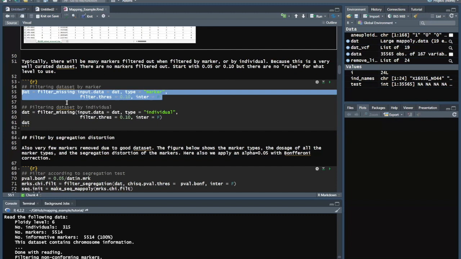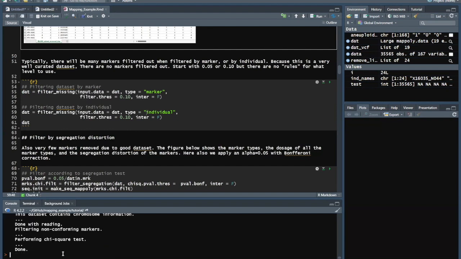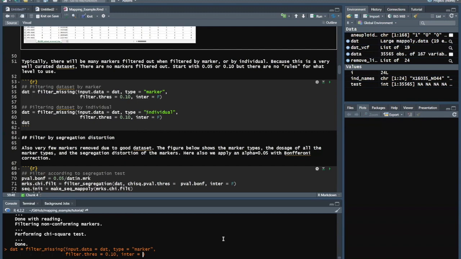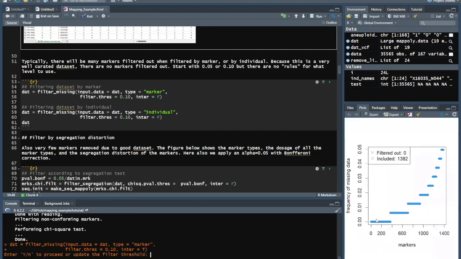how many markers you're throwing out. So for example, let me run this. If INTR is true, I'll run it down here. What it'll do is give you pictures of how many markers you're filtering out. This might look slightly different from the version that y'all have from CRAN because I'm using the most updated version of MapPoly, and I think Marcelo added new graphics to show how many markers are filtered out.